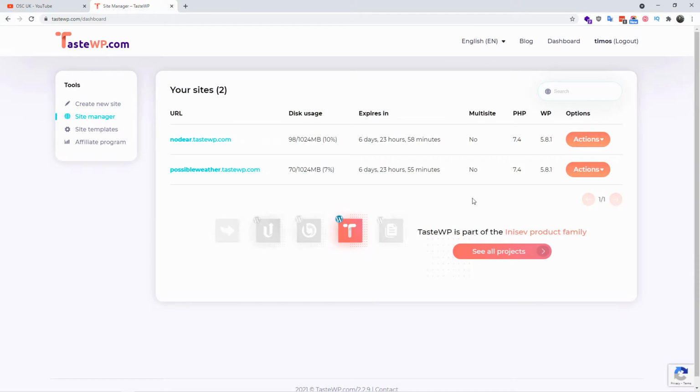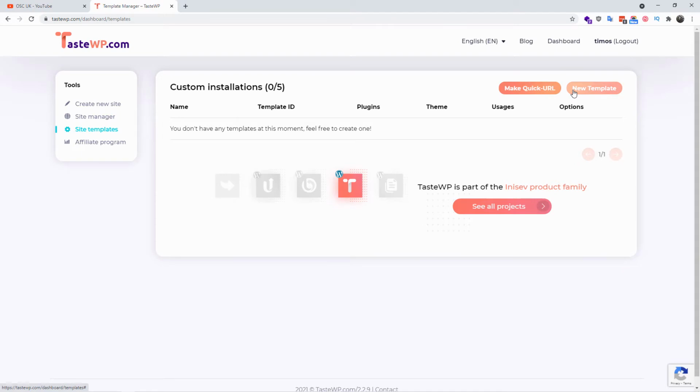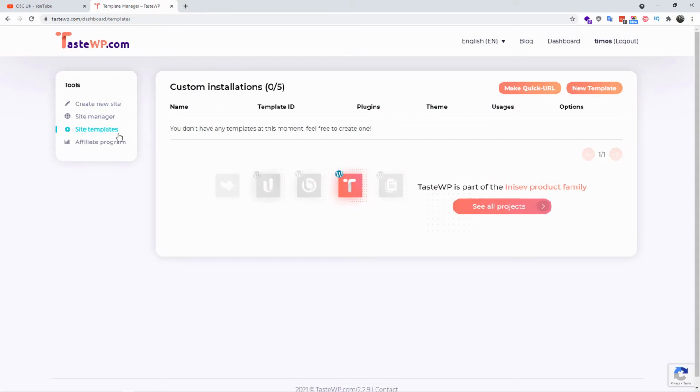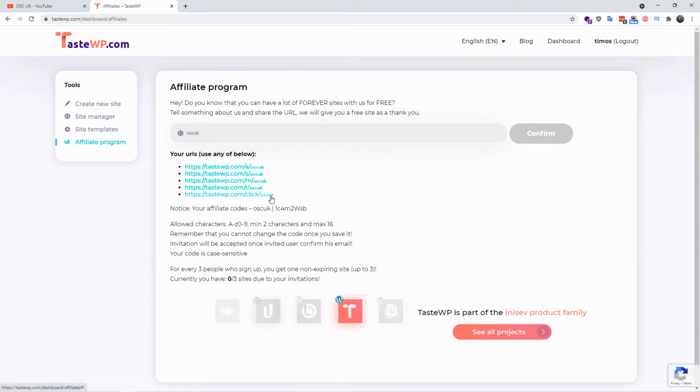All right, once we said that, let's go to the actual dashboard so you can actually see what it looks like. And as you can see here, we got 2 websites. You got the actions here where you can log in, reset the password, disable plugins, download the debug, change the PHP version, and you can actually delete the site. You can create templates, you can make a quick URL, you can create a new template, or you can create a new site the way we did it on the front part of it. And this is the affiliate program. This is what I'm trying to do. I'm trying to get 3 sites so I can get a non-expiry installation, for example.